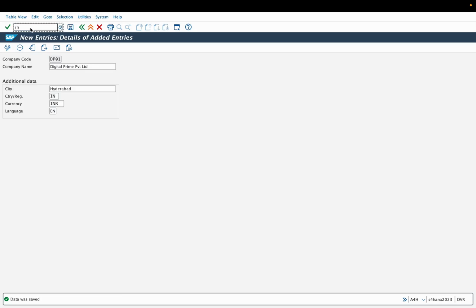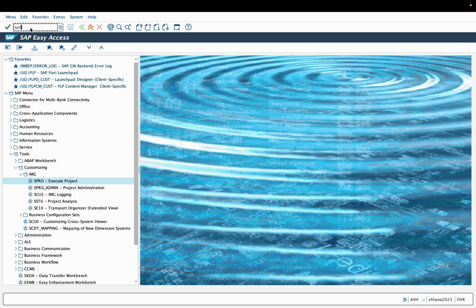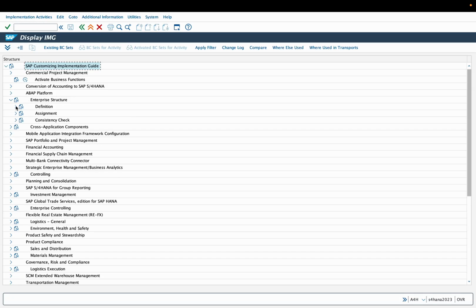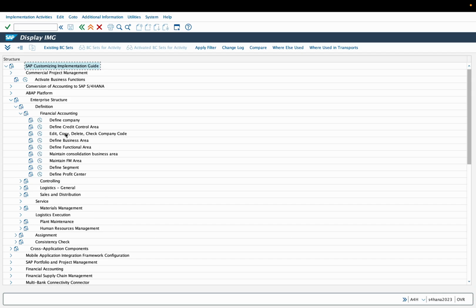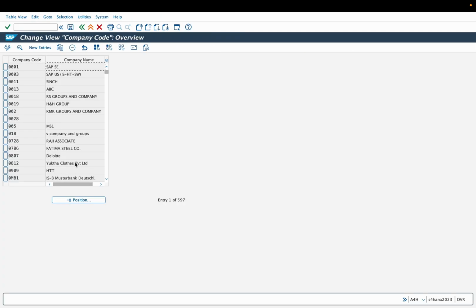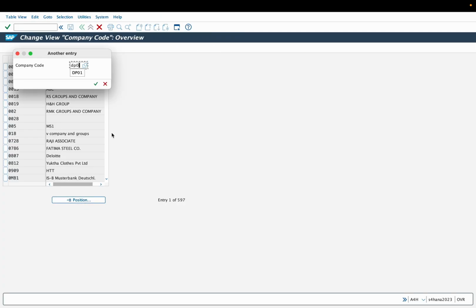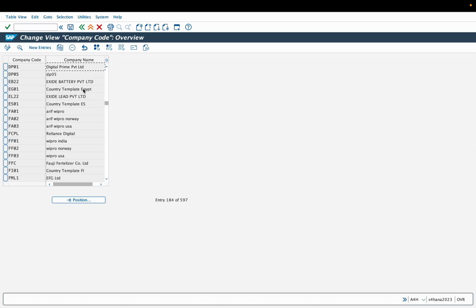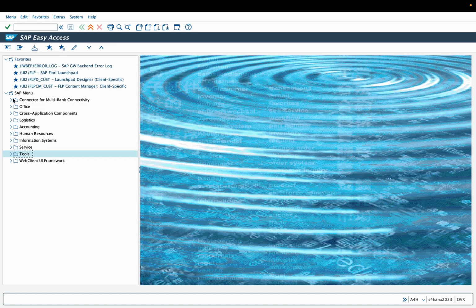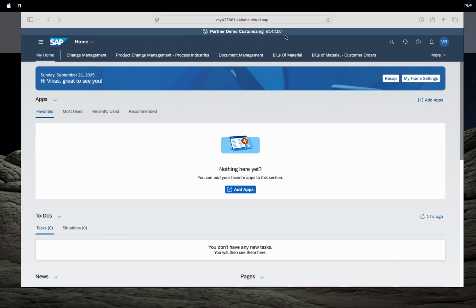Once we come back to the main screen and go to the SPRO, SAP reference IMG, enterprise structure, definition, financial accounting, and once we click on this clock icon and edit company code data, click on position and give DP01, you will be able to see that our company code is created. Now let's come out of this screen, and we are at the main screen of SAP menu. Now let's get back into the SAP public cloud.